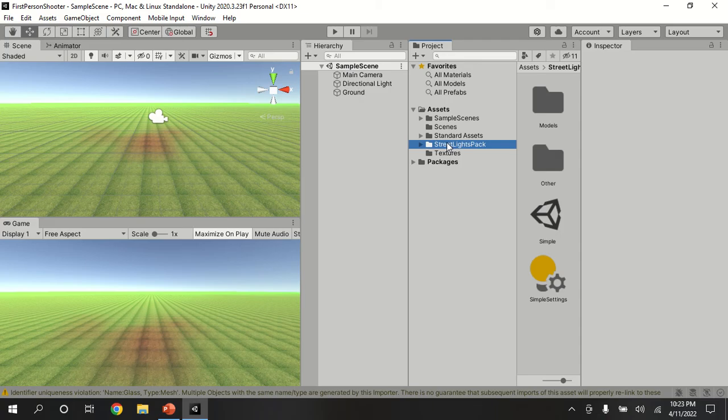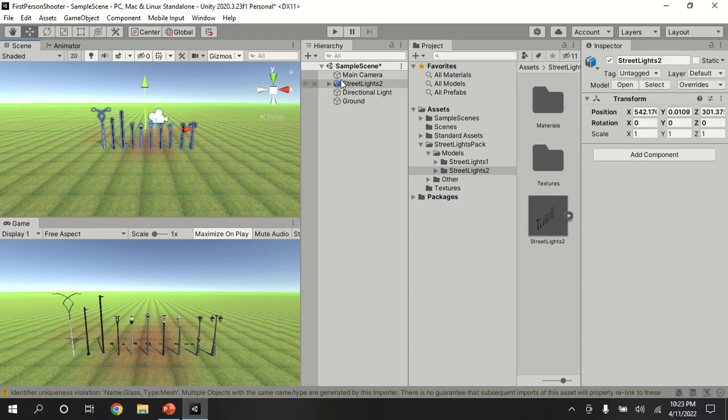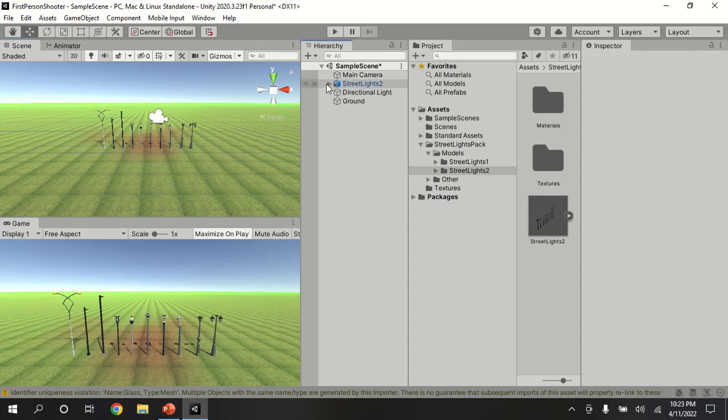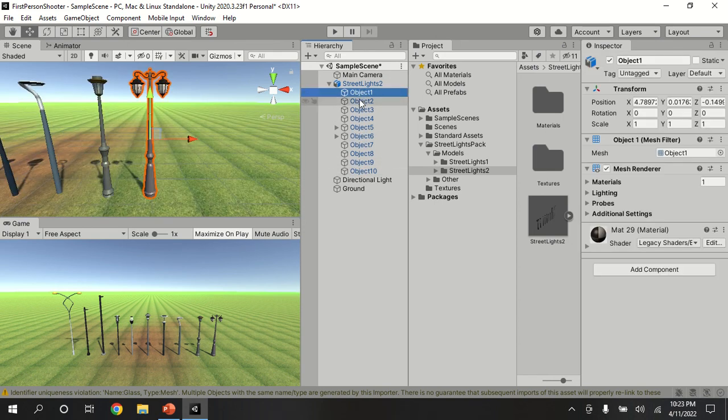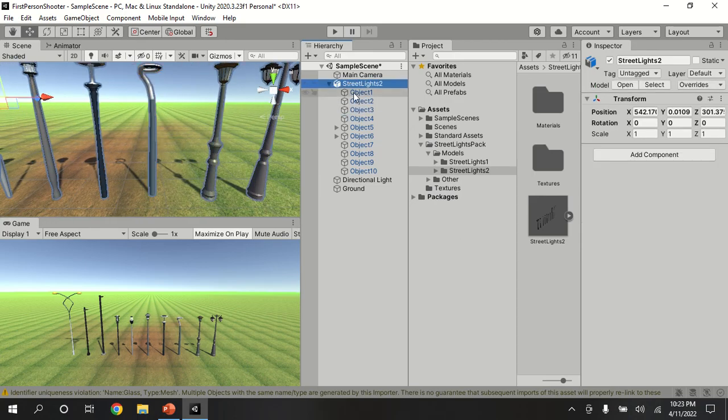What I'm going to do right now is go into the streetlight pack, and I'll open the models, and I'll go into the streetlight pack 2. Here is the prefab of different street lights we have over here, and when I bring this streetlight game object, it will have so many streetlight poles as child objects. So this is object 1, for example, this is object 2, this is object 3.